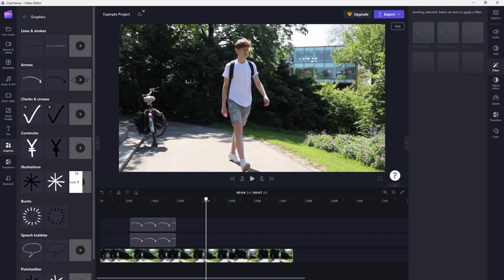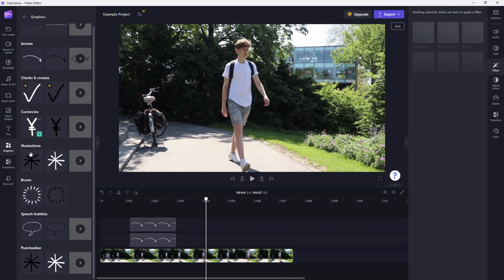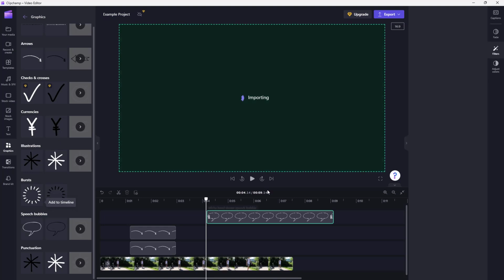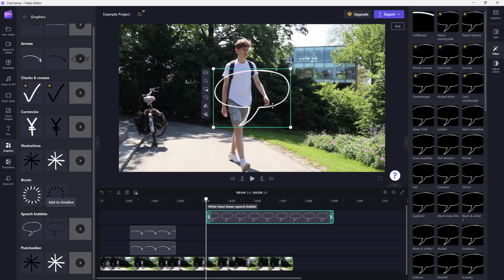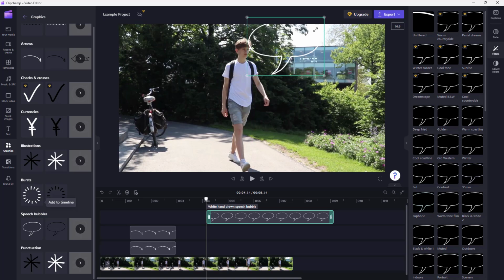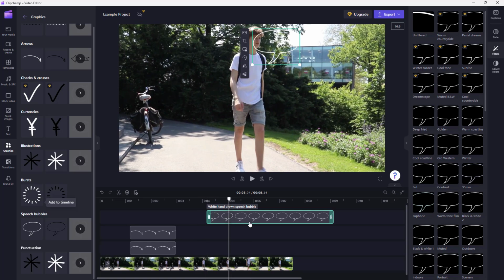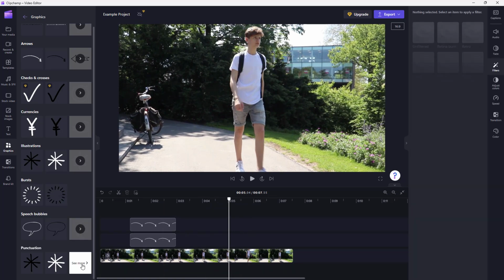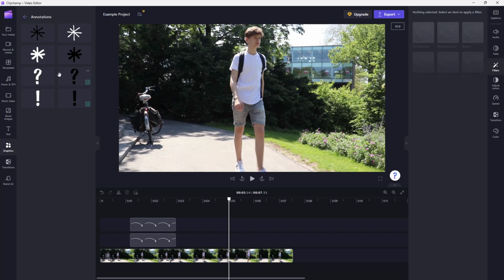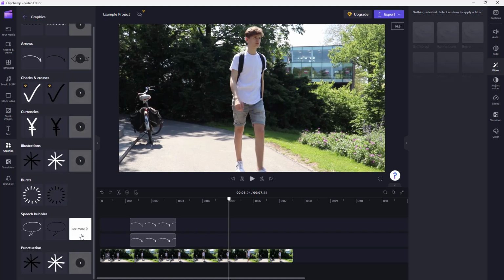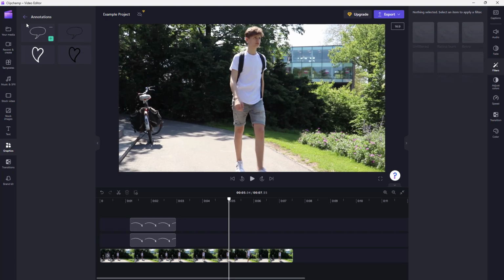You can click on see more right here, and you can see that there are many different options. For example, there's line and stroke, arrows, currencies, illustrations, burst and so forth. As you can see, there are also speech bubbles right here, and you can use this to make it as if the person is about to say, or let's say think, something just like this. So let's say this pops up right here and so forth. So you can add in different annotations.